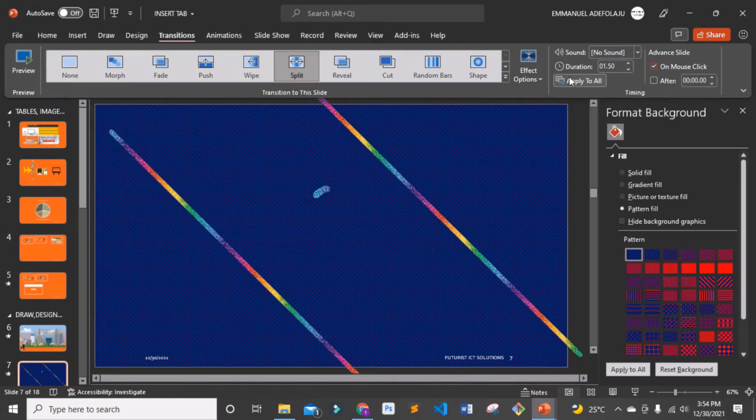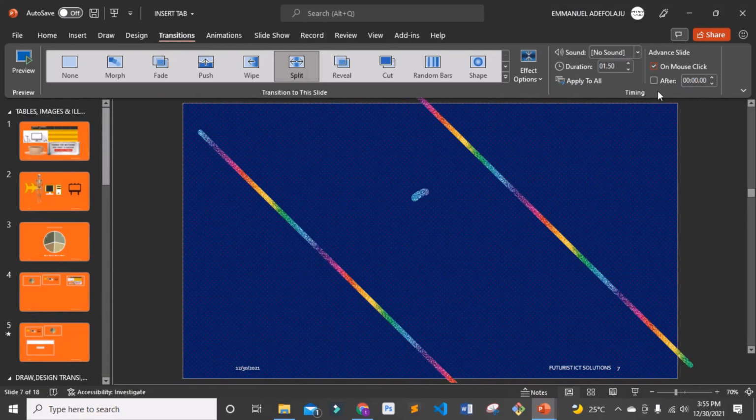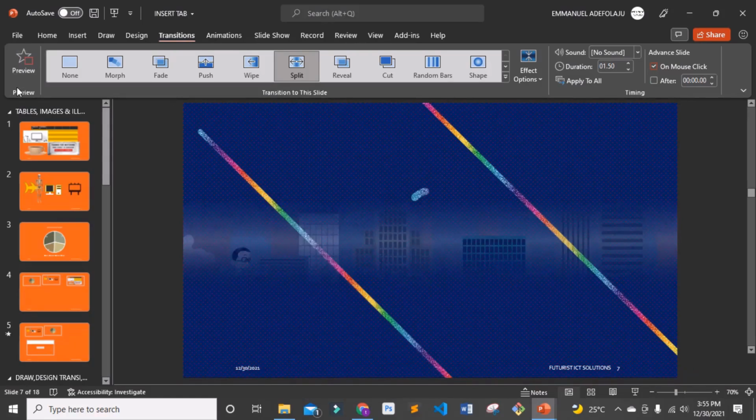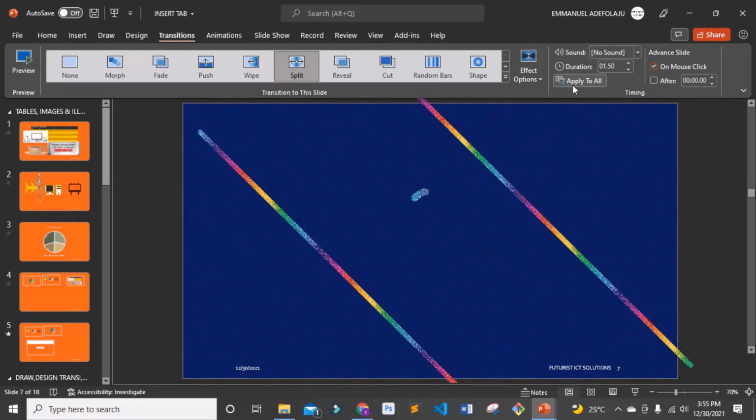Then you have duration. You can apply duration here, specify the length of the transition. Then you can also apply this particular timing and transition to all. Then on mouse click, if you want your transition to apply after you click your mouse, you're going to select this. But if you want it to apply after certain seconds, you check this and uncheck this. So I'm going to check on mouse click. Then after applying your transition, you can click on preview to see it. You can apply to all, and the transition will be applied to all.